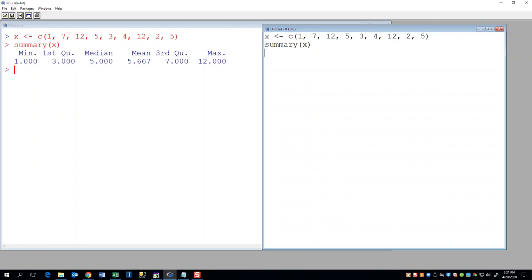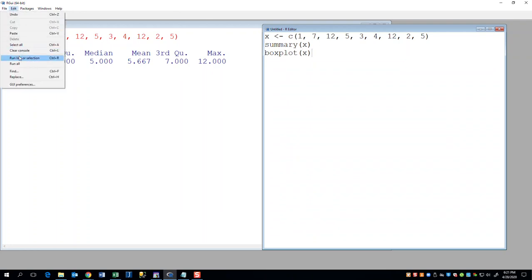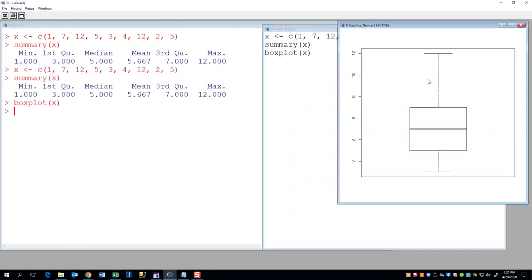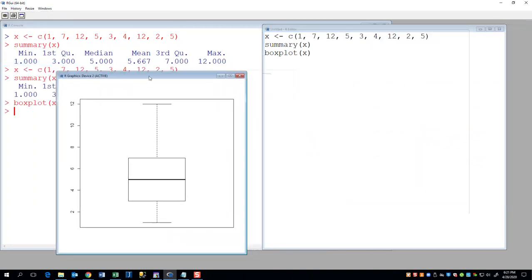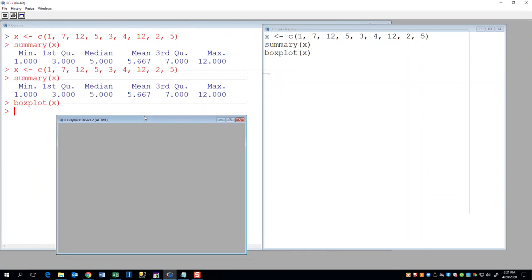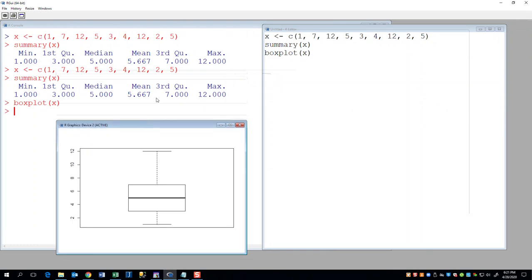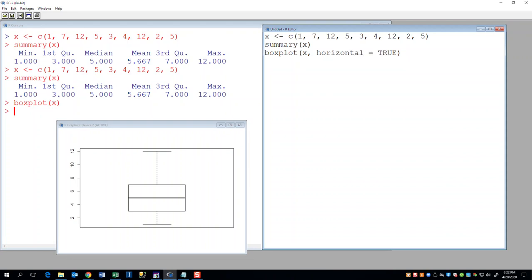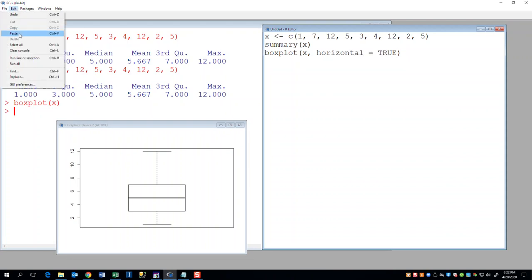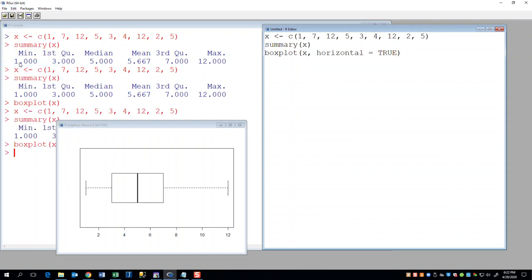Now, if I did a box plot based upon X, and I ran it, and if I had, what is it? Horizontal is true, or horizontal equals true, I think. Edit, run all. There it goes.